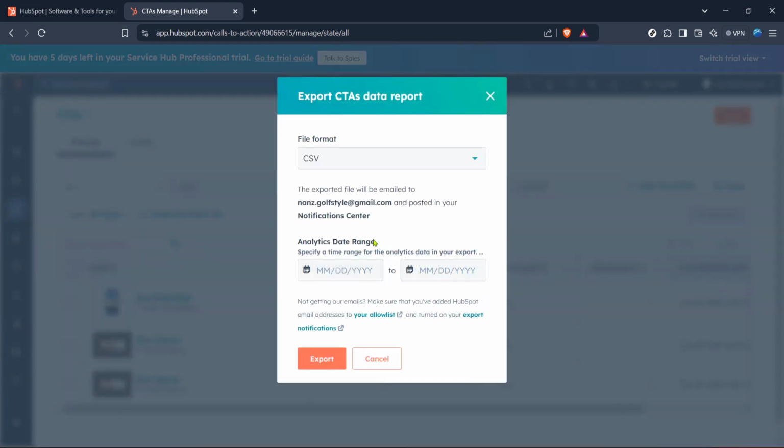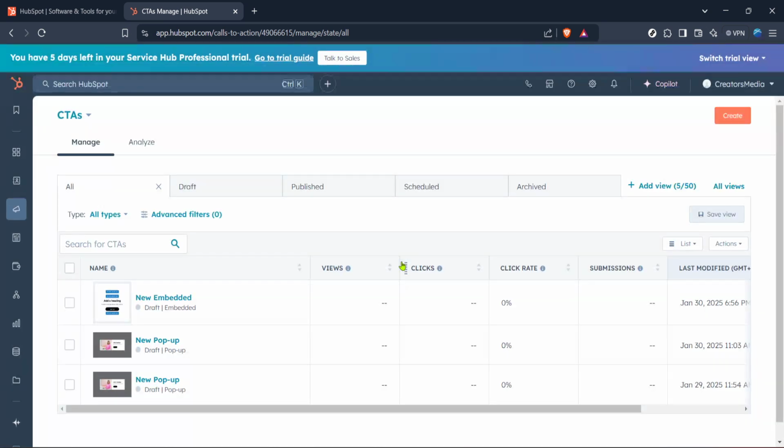This action will initiate the process of compiling all the performance data associated with your CTAs. Depending on the volume of data, this might take a few moments. You'll typically be prompted to select a format for your export. Choose the one that best fits your needs, whether it's CSV or Excel. Once you've made your selection, the export process will continue, and soon the data file will be downloaded to your computer. Keep an eye on your download folder, or wherever you typically store your files, it should appear there.